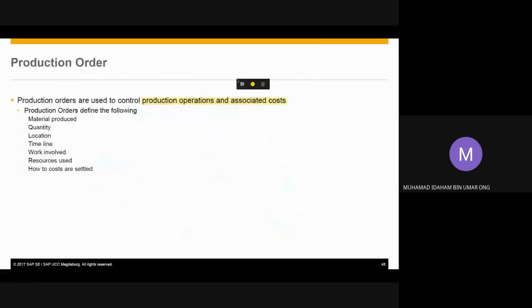So before you can start on your production, you need to have a production order. So basically, when the production order is being executed, you will know what bicycles are needed to be produced, how much of the bicycle is needed to produce, location, where is it going to be produced, timeline from start till finish, work involved, resources that are needed, and how much is going to cost the company.